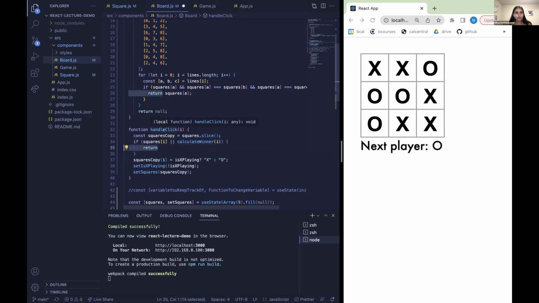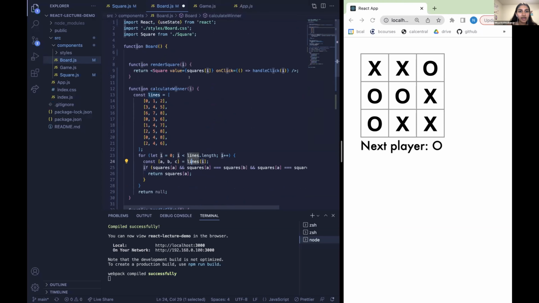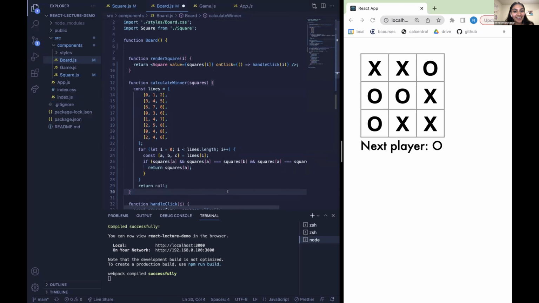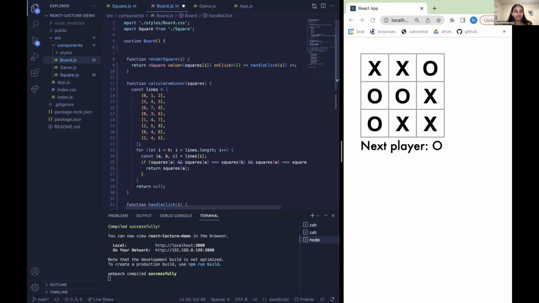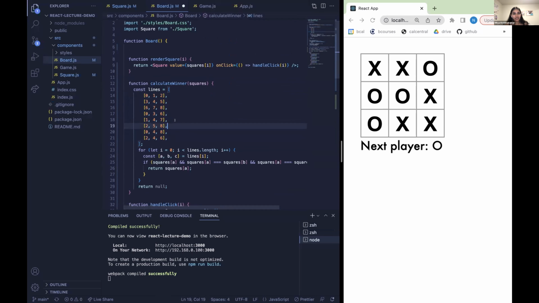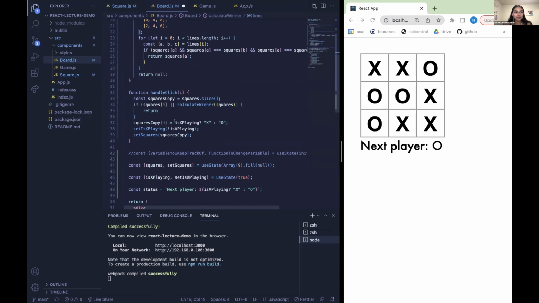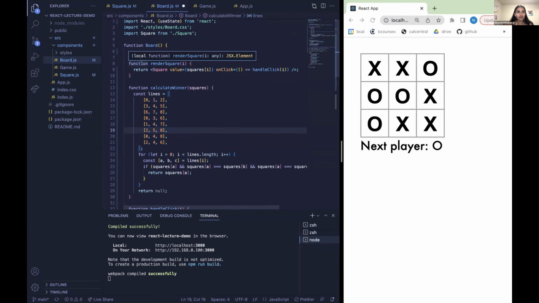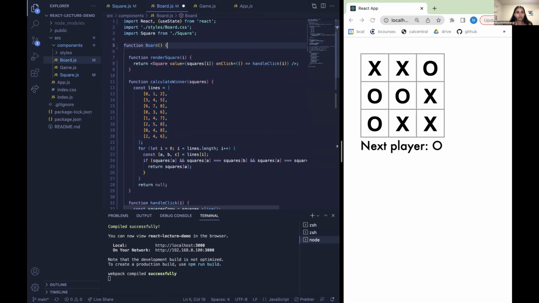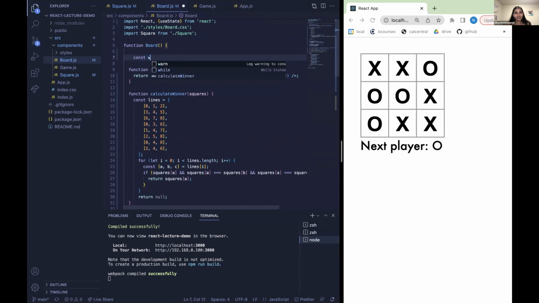Hold on. I think I said this wrong. Calculate winner is actually supposed to take in an array. Excuse me, it takes in an array. So it's going to look at the entire array and then compare it based on these lines. Just to make things a little bit neater, I'll just define a variable called winner.